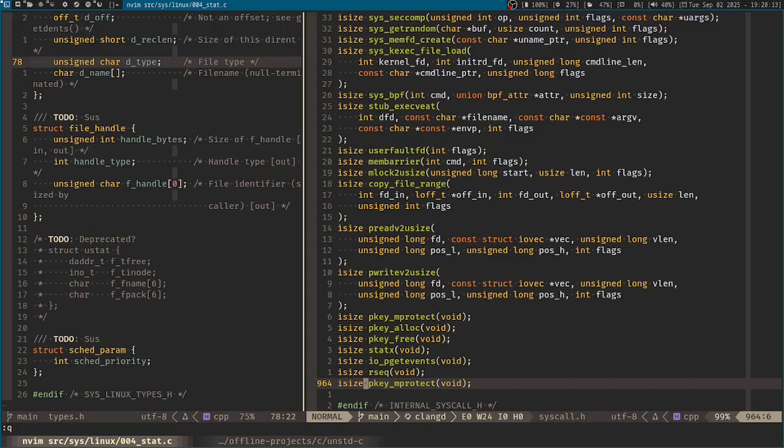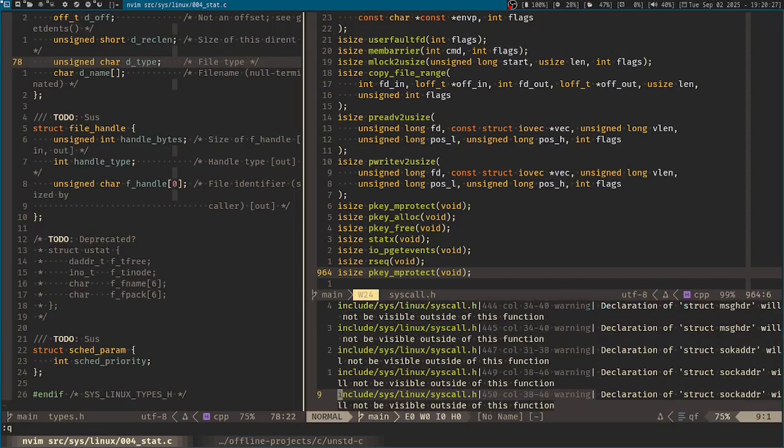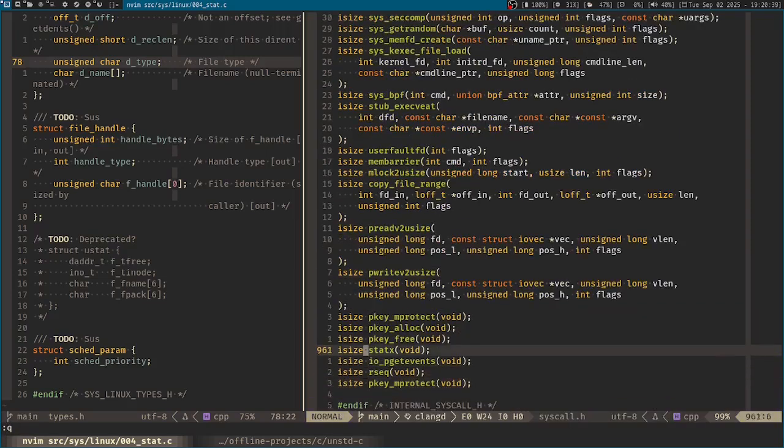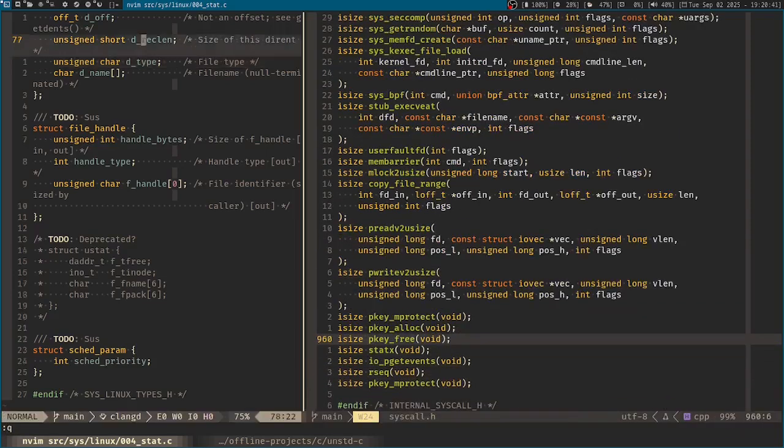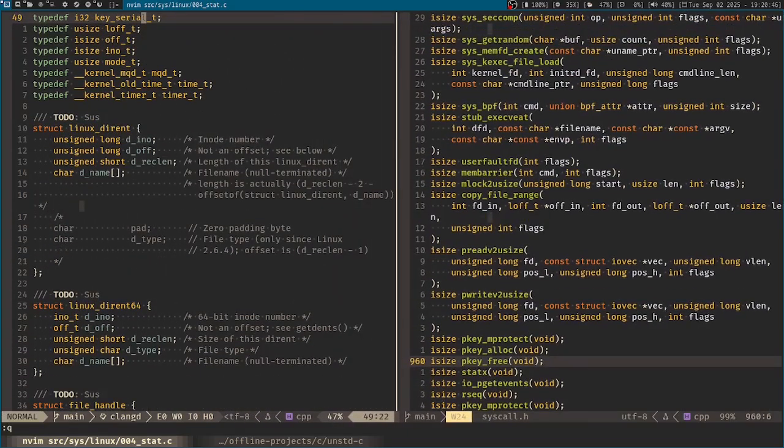Now that is done, we see that I'm missing a few stuff, specifically sockaddr and message header that is used by the socket API. But unfortunately, it's not defined in the Linux headers and is only defined by libc. So we'll create our own, I guess, or just copy it over.